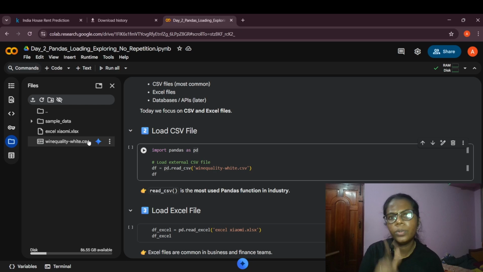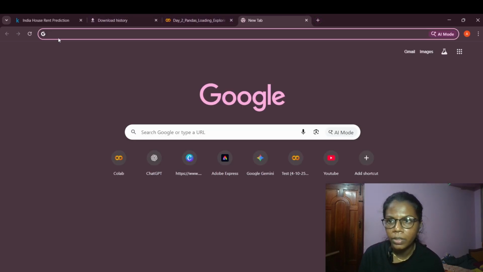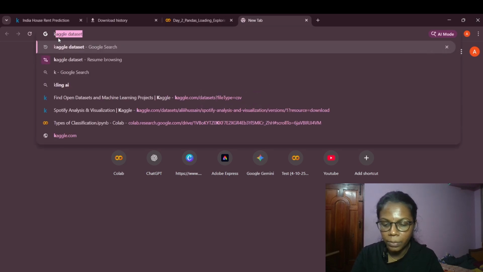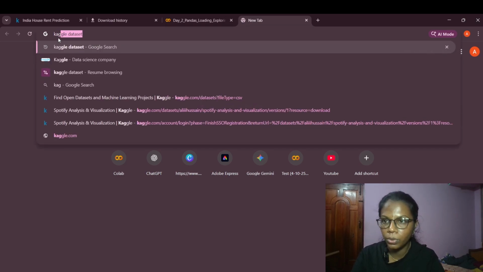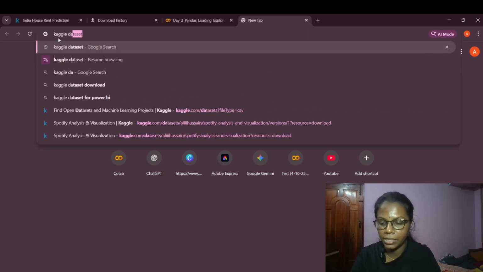Before doing that, you need a CSV file, right? So for that, let me explain how to download a random CSV file that you could use for practicing. A CSV file is actually a comma separated file. This is generally an Excel file which is converted into that format so that Pandas could easily understand it and we could work on that particular table data. For downloading a CSV file that a beginner could practice with, go to Google and search for Kaggle dataset.